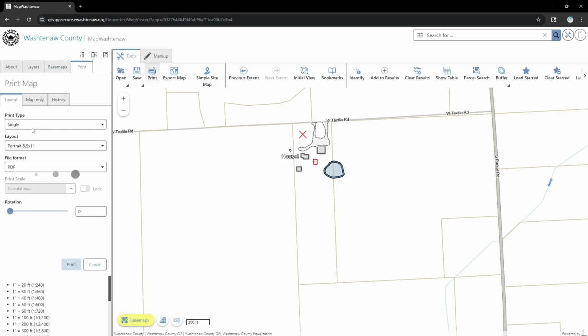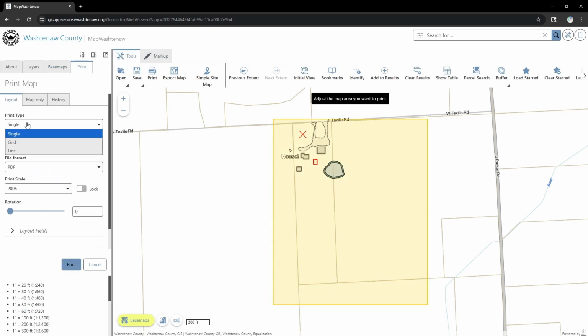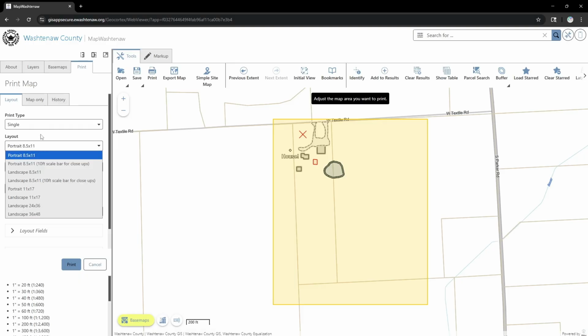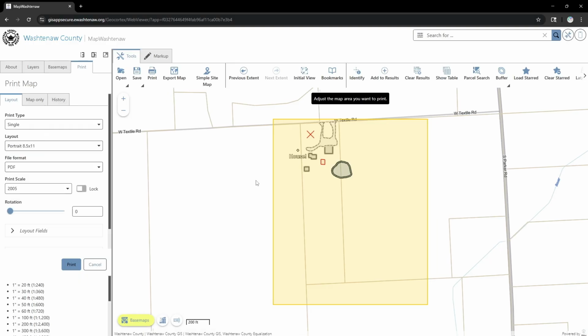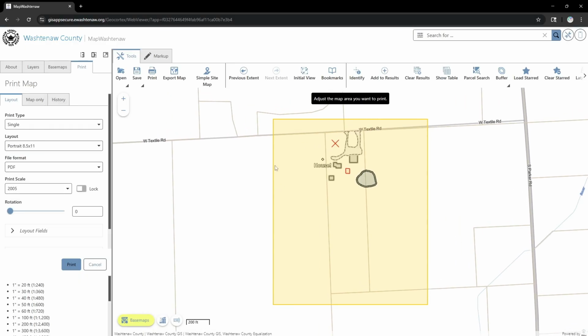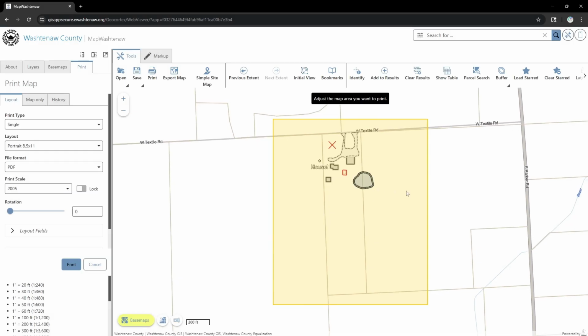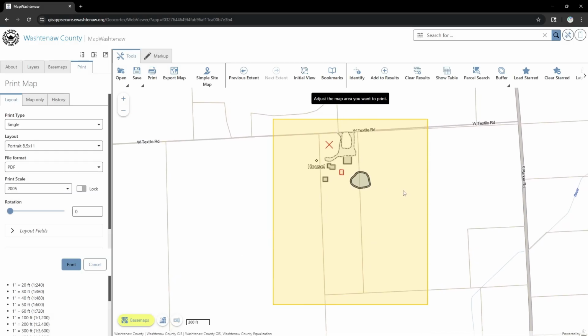For instance, for print type, we'll just want a single map because we're just doing a site plan versus grid or line would be a series of maps. For our layout, the 8.5 by 11 portrait works well for this property because it's so vertical. And we have our little print preview here on the screen, so we can just pan the map around to center our property. All right, we definitely want a PDF, and now you can choose your print scale.